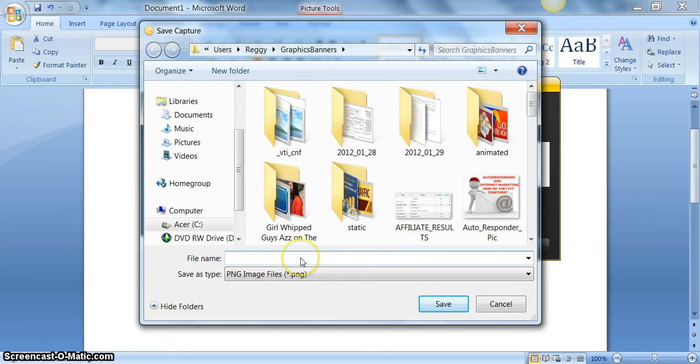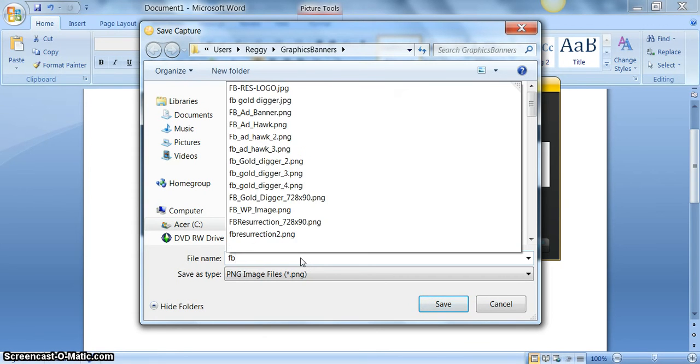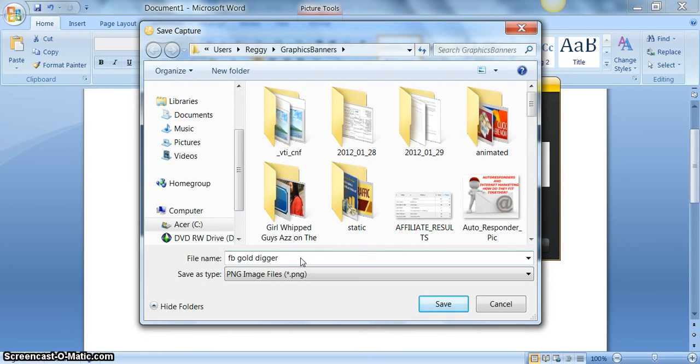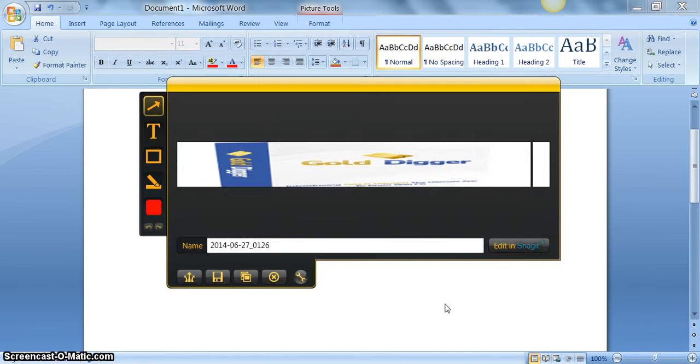And then you're just going to put, like for this one, I just put Facebook FB Gold Digger. And then I just hit 728 by 90 banner. Well, I don't have to hit banner, but 728 gold digger banner. I probably already have one saved as that, so I just hit Facebook gold digger number 2, and then I just hit save, and voila.